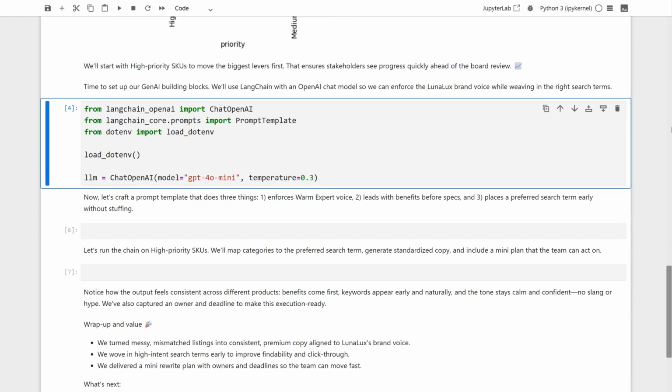Here's where the prompt does the heavy lifting. We enforce the warm expert voice. We lead with benefits before specs. And we place a preferred search term early without stuffing. We also ask for a tight headline, a short description, 3 focused bullets, and a quick plan, with owner and deadline. That last part turns copy into action.